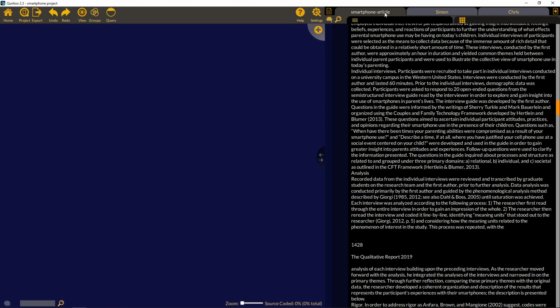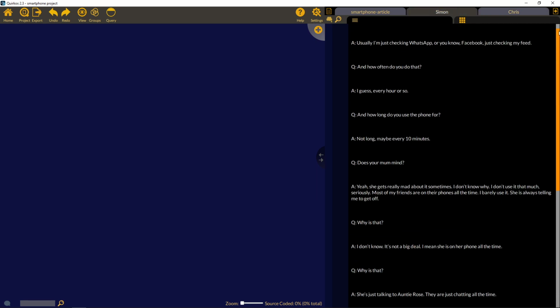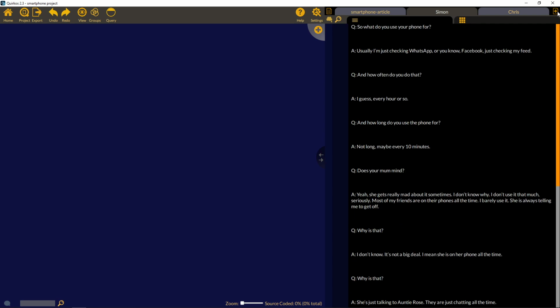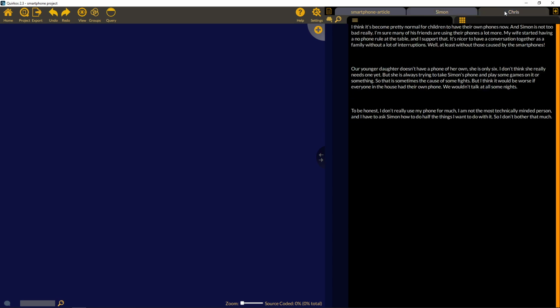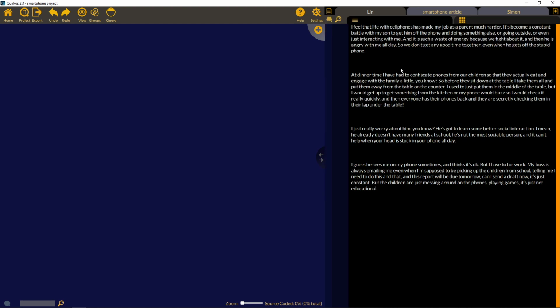So you'll see at the top here, I've got these tabs. These tabs are just like the tabs in your browser, and they let you pop through the different sources that you have in here. So we've got here an interview with Simon. That's the child in the family. We've got one with Chris. And this little button here on the left, that's the list of all the sources that we have in projects. So we'll see there's one from Lynn as well. And that's actually a little source there that we need to code as well.